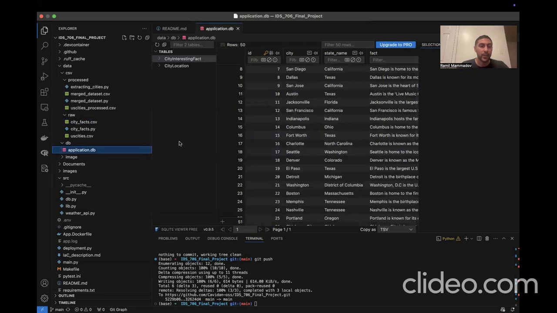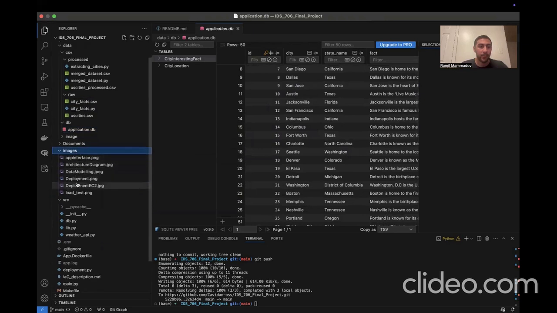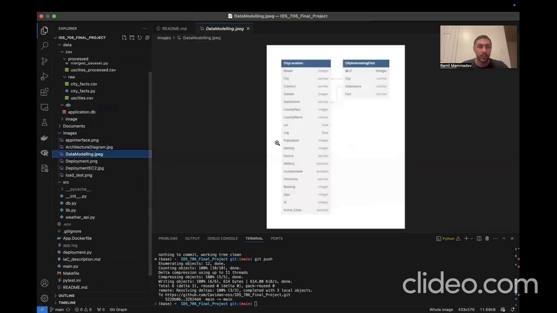And to ensure seamless data access, we implemented specific table schemas. These schemas are detailed in the diagram available in the image folder. You can see here. It's visible from the files that the connection between the two tables is ensured by the joint use of the names of cities and states.